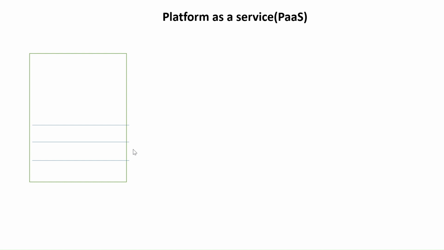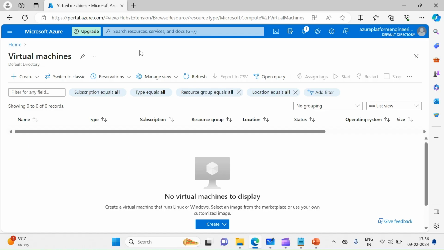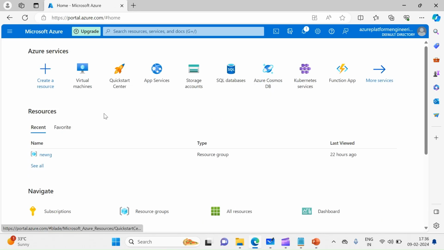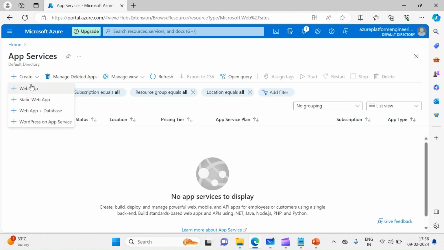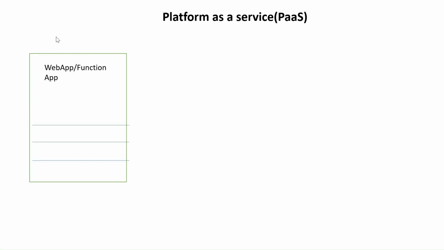So in the case of PaaS, Microsoft offers you the platform as a service. Okay, so what's an example of platform? It's a web app or function app. Let me again quickly head to the portal and show you. Okay, so here is the portal. This is app service. Okay, this is an example of app service or web app. So what happens is, when you go ahead and create this web app, you can quickly go ahead and host your code over there.